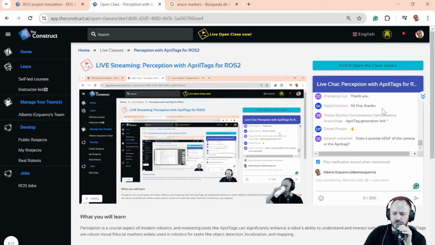Does it provide 6 degrees of freedom of the camera or the AprilTag? No, 6 degrees of freedom of the AprilTag with reference to the camera. That is what it provides, Setare. Of the AprilTag with reference to the camera.